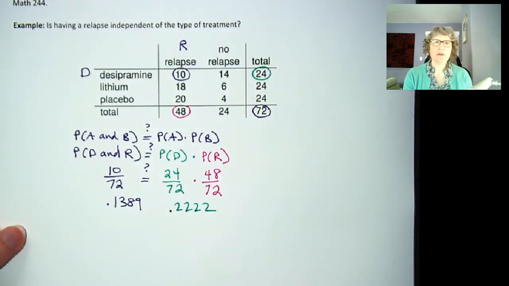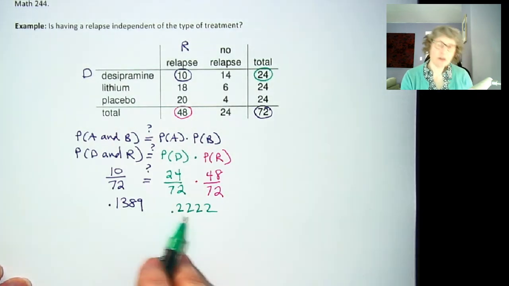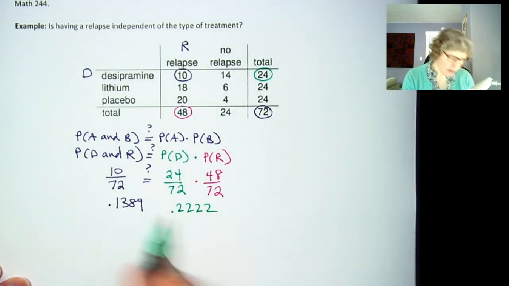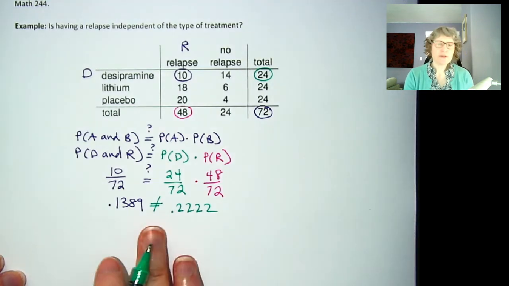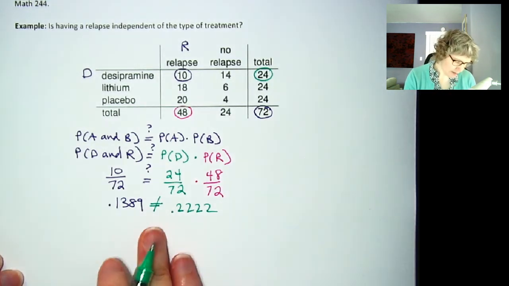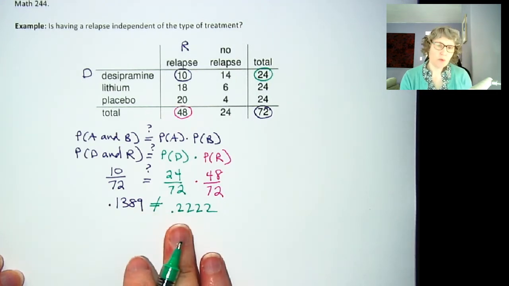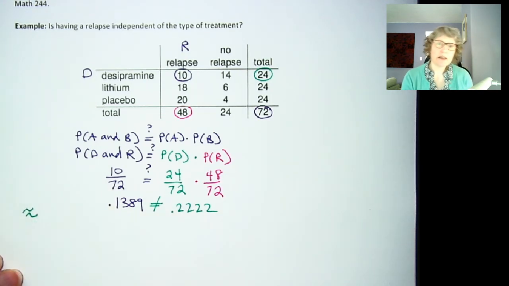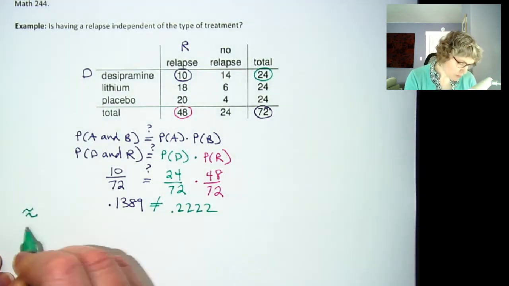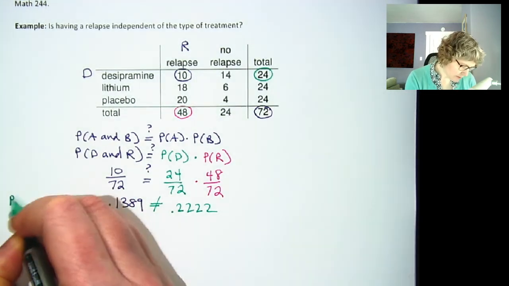Okay, what do you think? How do those look to you? I'm thinking they look pretty different, right? This is almost 14%. This is a little over 22%. Quite a big difference in there. So I'm going to write not equal to, okay? However, this is a judgment call at this point, okay? If they were a lot closer, say 0.1389 and maybe 0.1421, then I might put approximately equal to. Or if they were exactly equal or not equal. So these are our possibilities.